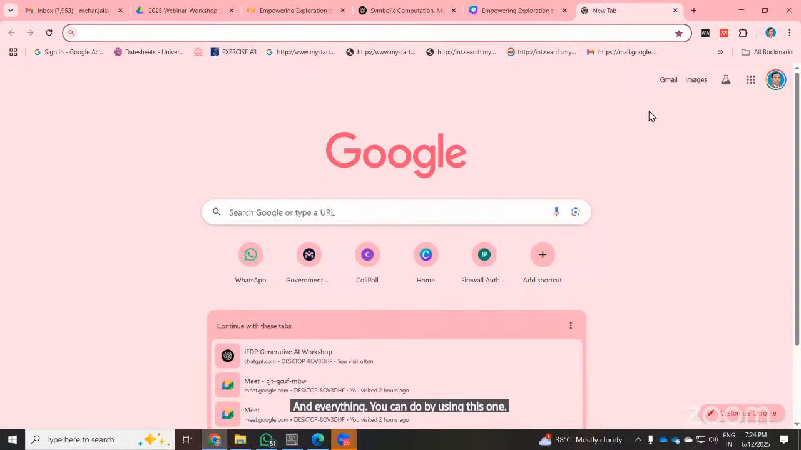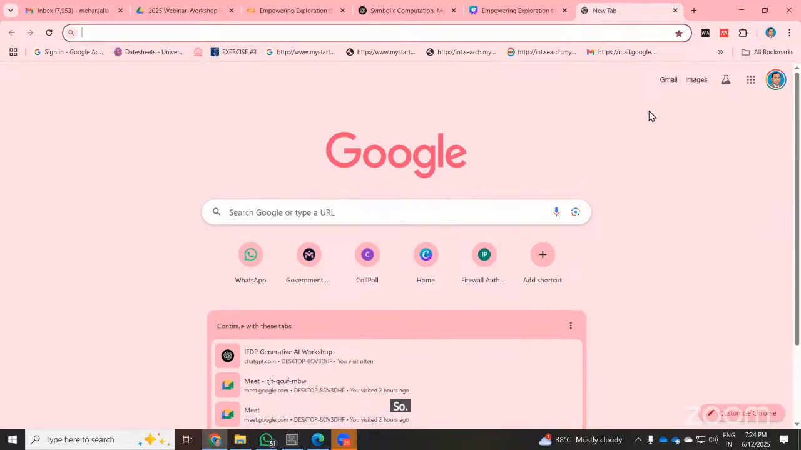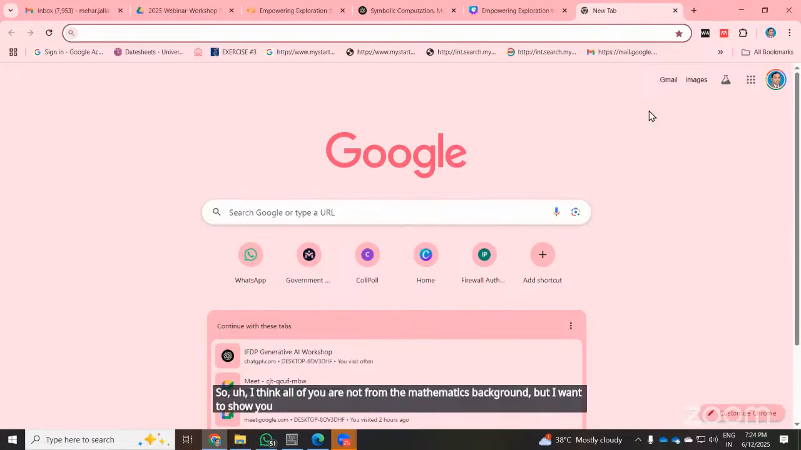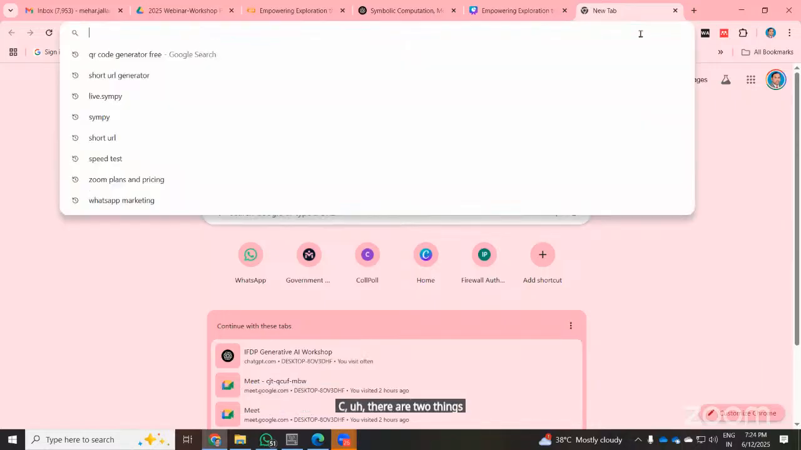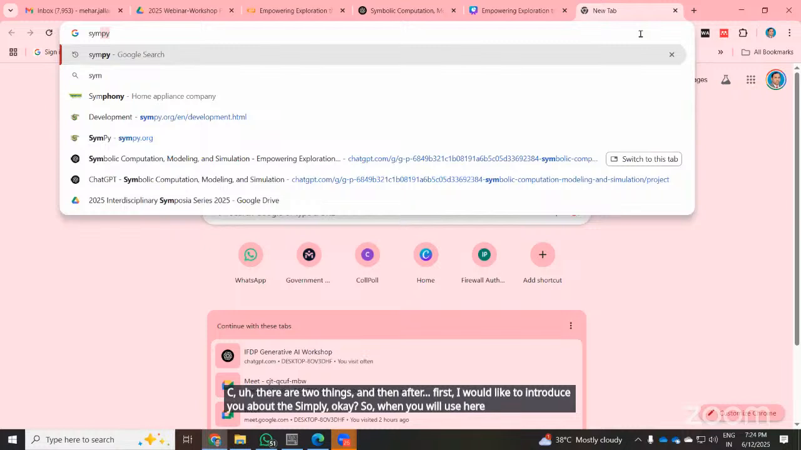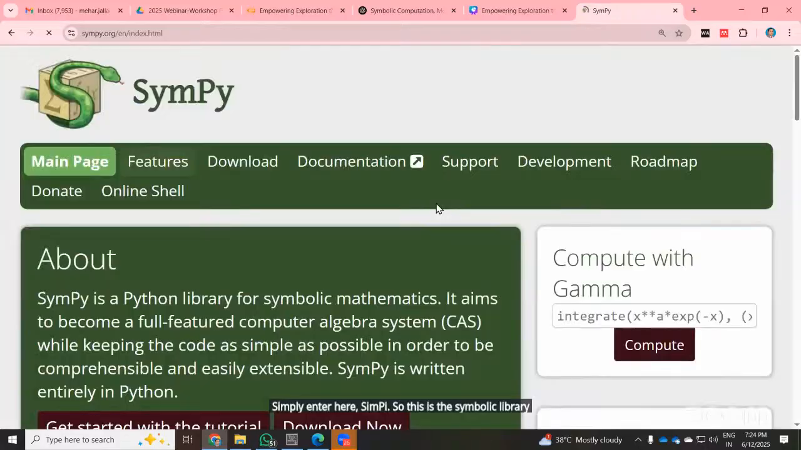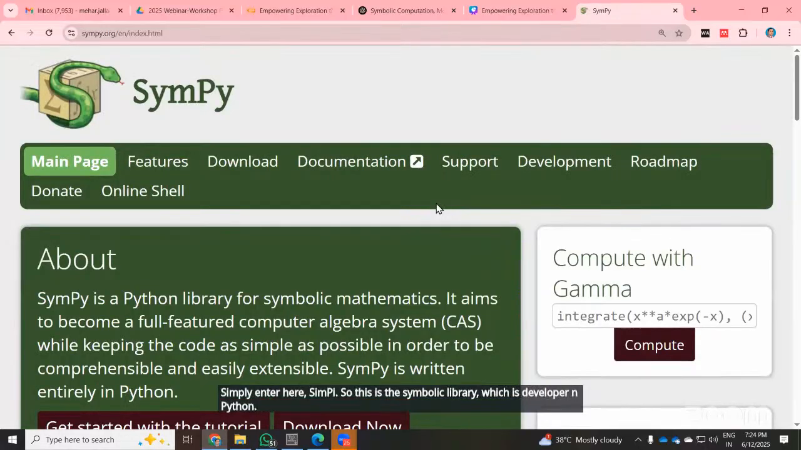Today's session is mainly based on symbolic mathematics. I think all of you are not from a mathematics background, but I want to show you the power of computing and why we need it. There are two things. First, I would like to introduce you to SymPy. When you use it here, simply enter SymPy. This is the symbolic library developed in Python, and we can use it.